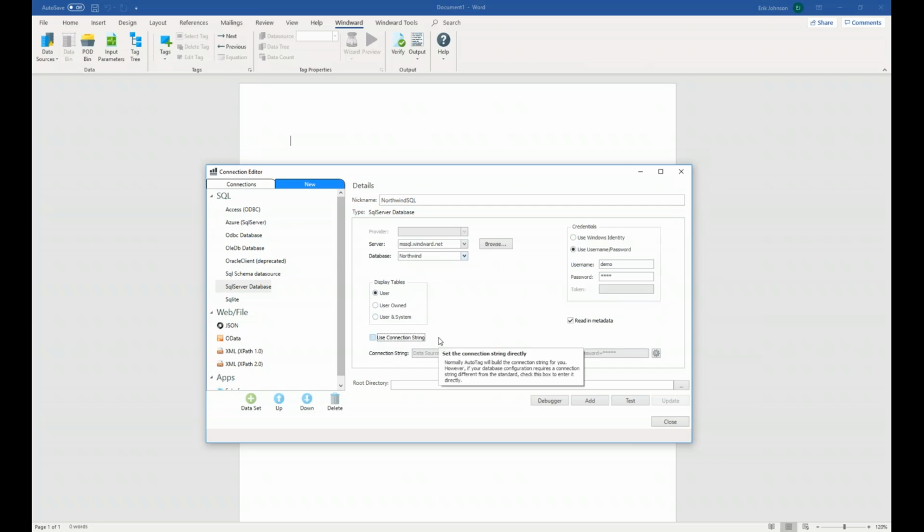And the last field in this details section is the root directory. And this is for using relative paths within your tags. So if you're referencing sub-templates or images that are on a shared network, you can provide the root directory for the designer to use to locate those sub-templates or images.